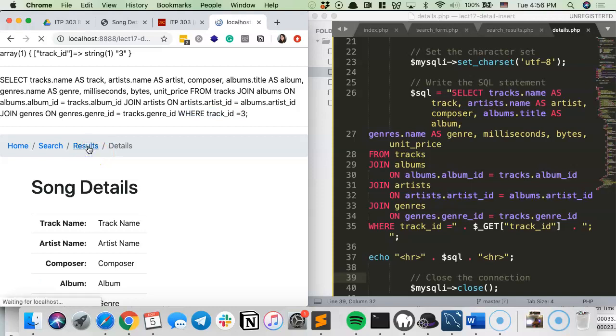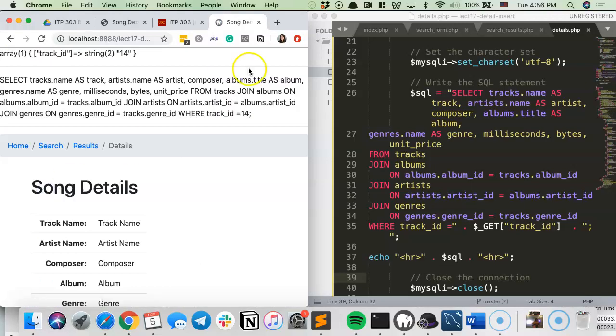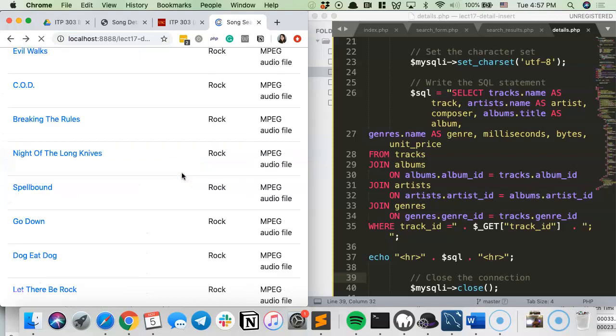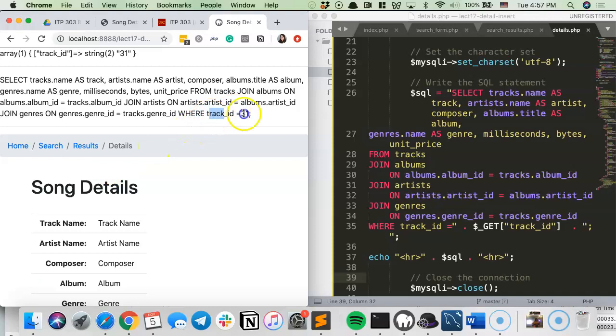Awesome. So depending on what I click on, this should change, right? So if I go back to results and I click on, let's just pick one, Spellbound. There you go. Oh, good. It says track ID 14. Up here should say track ID 14 as well. Let's try clicking on another one, maybe Blind Man. Great. This is track ID 31, and the URL told me that it's 31 as well. Cool. Awesome. So depending on what we click on, we're going to be able to run this statement depending on what the user clicked on.